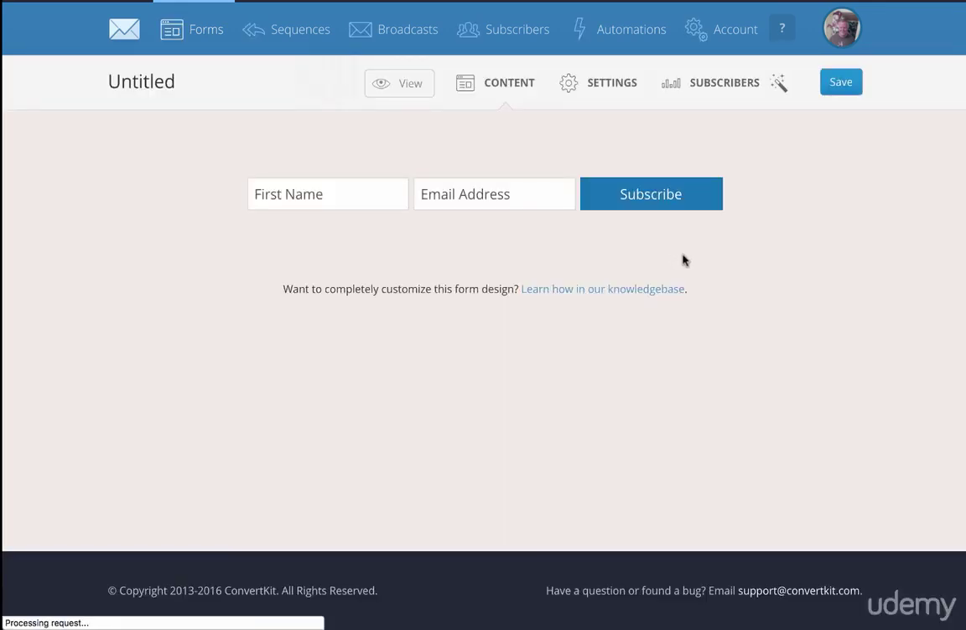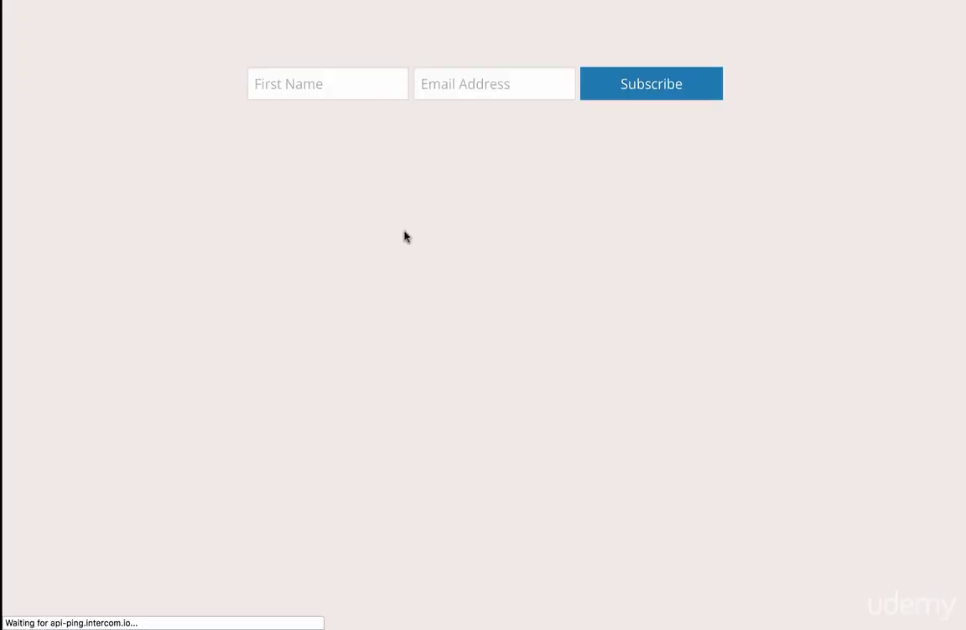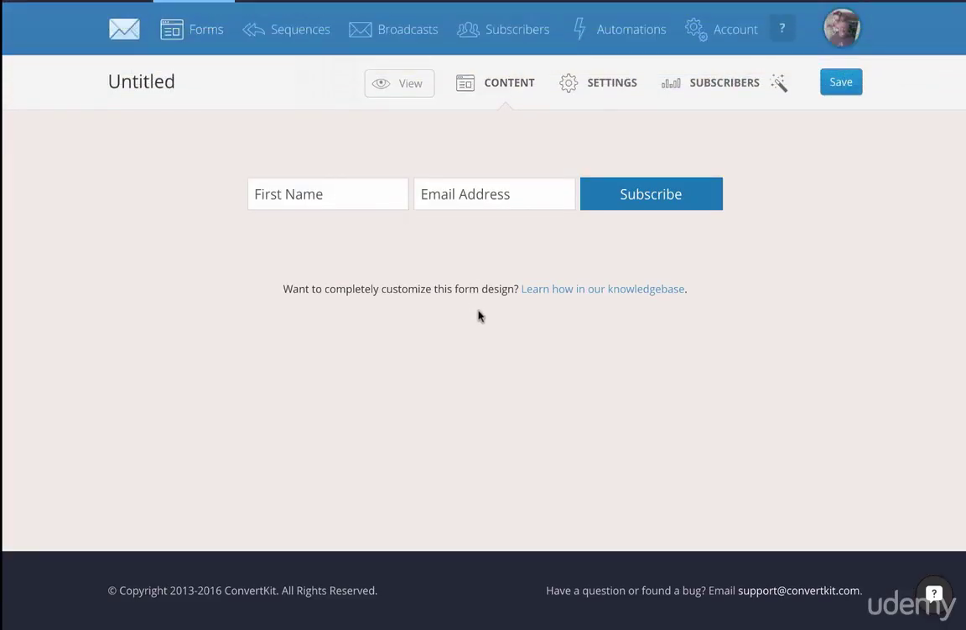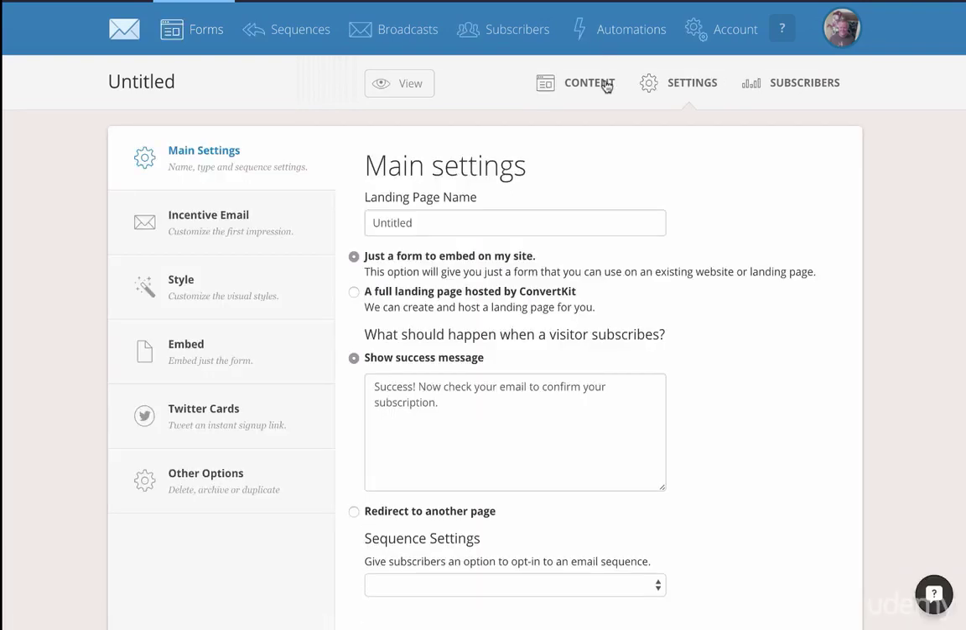I'm going to click this very last one right here, and you can see on this view what it would be like. If I click on the view button, that's what it would look like within a web page. But I'm going to go back over here, and I'll click on settings right here. These are the settings. So you would give the form a title. It says landing page, but it's actually a form. So I'm going to put ConvertKit Udemy course.